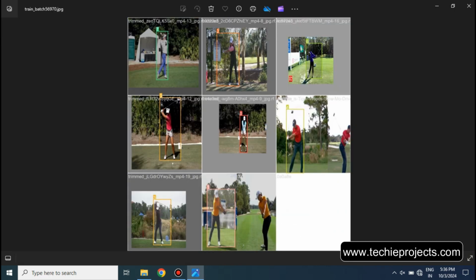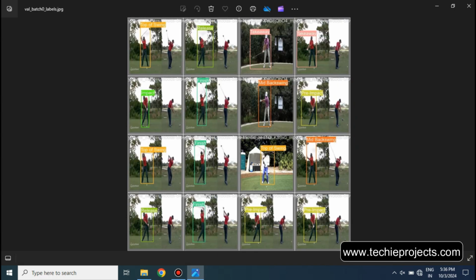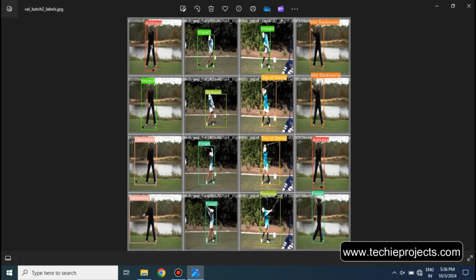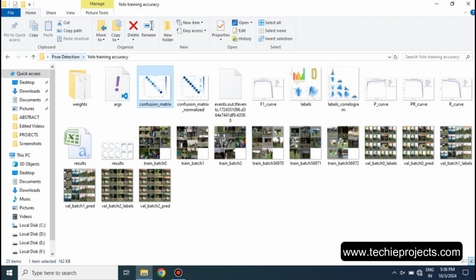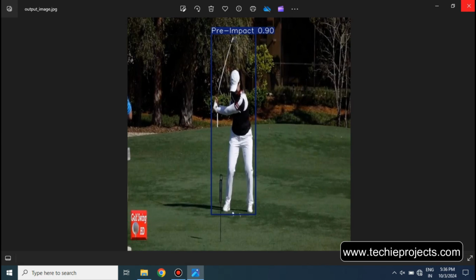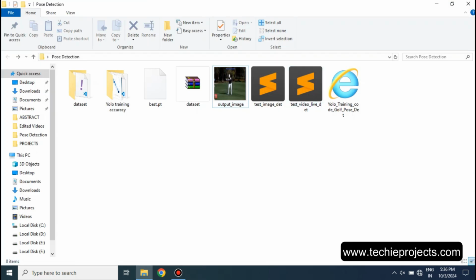As you can see in that particular image, it gives the classification like top of swing, release, takeaway, mid-backswing, finish, address. So you can classify the type of pose detection. This will be the best.pt model, and this will be the output image. It shows pre-impact with an accuracy of 0.90.